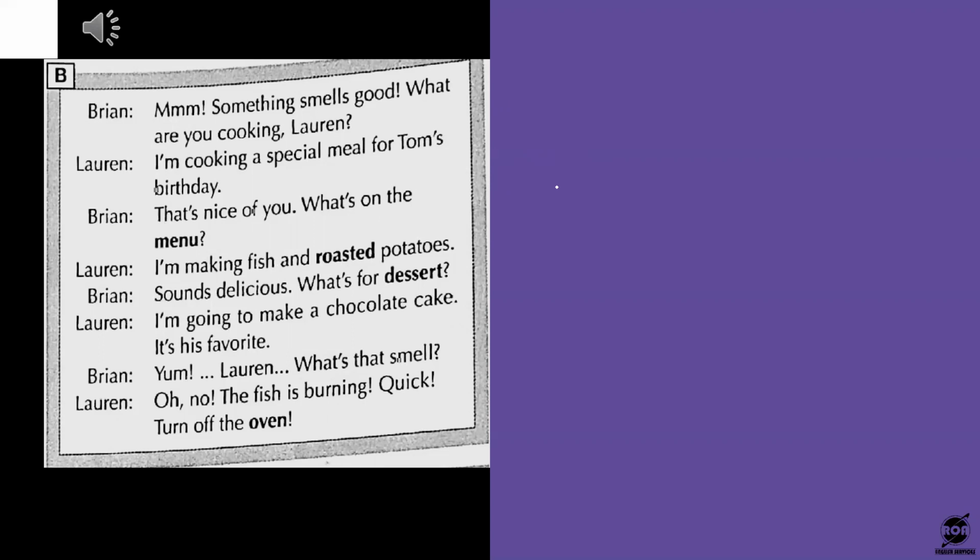Roasted potatoes, they come with fire, okay, on it. And then it's a recipe that has some herbs on the potatoes. And then Brian says, what's for dessert? Dessert, remember, are sweet things. And then Lauren says that she's making chocolate cake. Then Brian uses this interjection, yum, indicating that it's delicious. But then all of a sudden, Brian says, what's the smell?